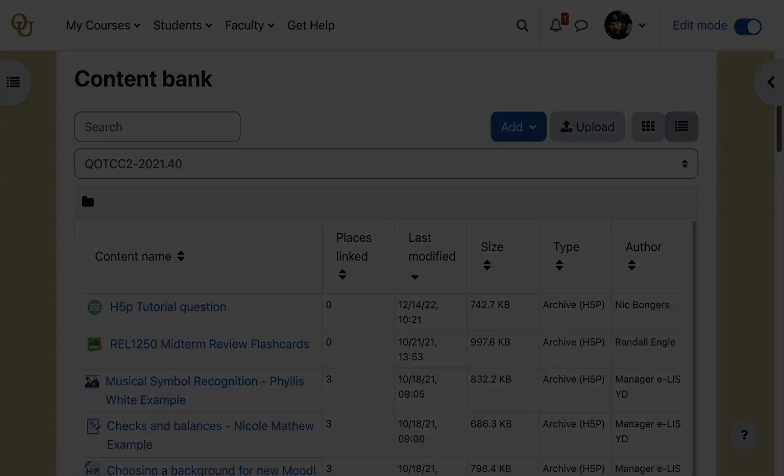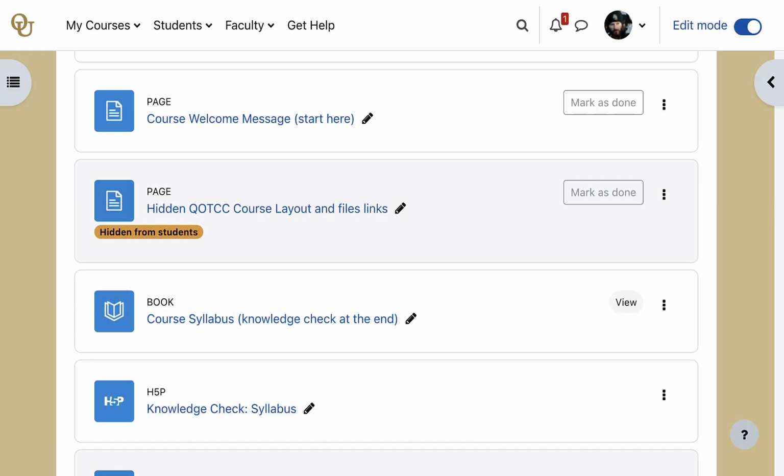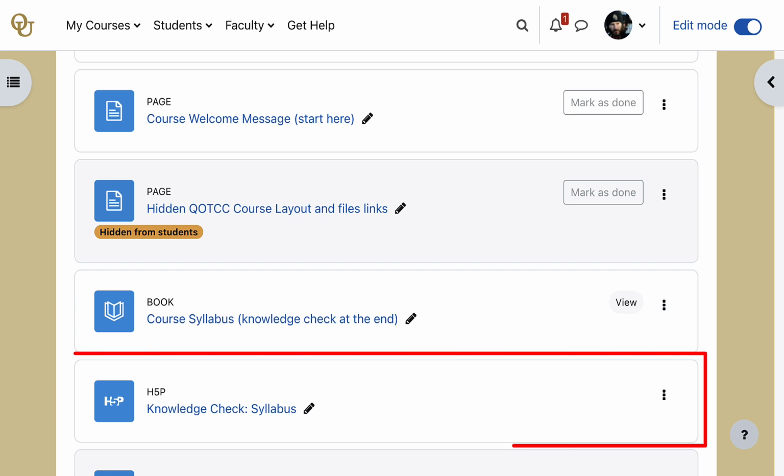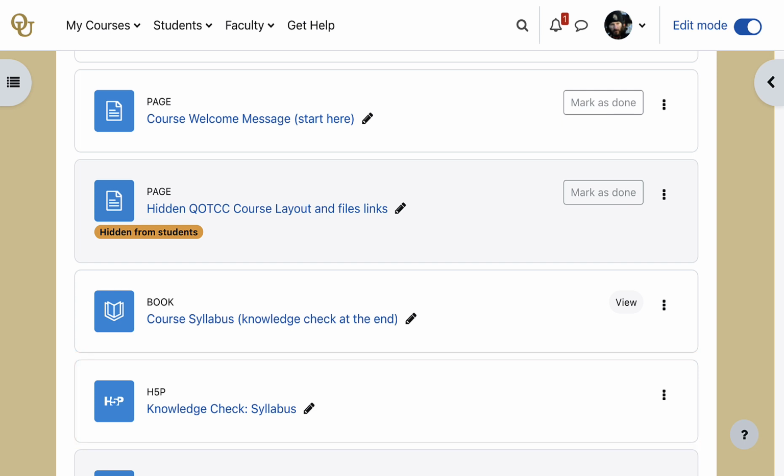One final note is that the H5P content bank is hidden to students. You will need to add an H5P activity to your course page in order for the students to access the activity. Also, students don't have access to H5P and they're unable to make their own H5P activities within Moodle. In other words, you can't assign your students to make their own things in H5P.